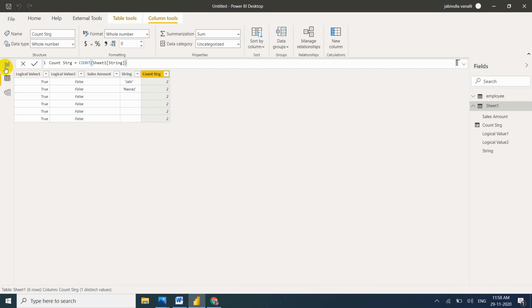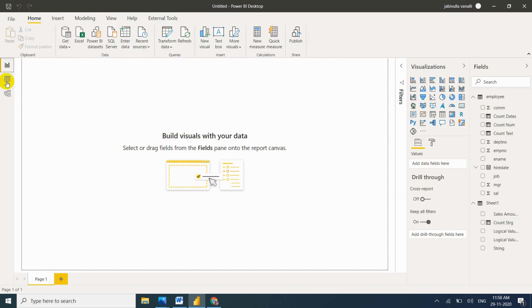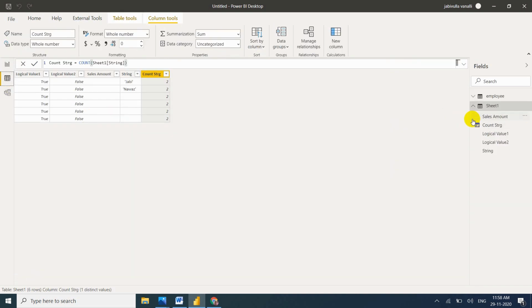So in this way we can use the COUNT function in real time in different scenarios.